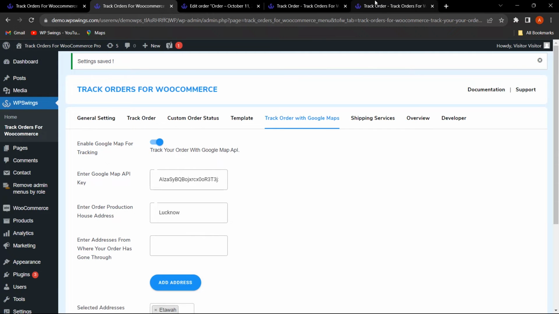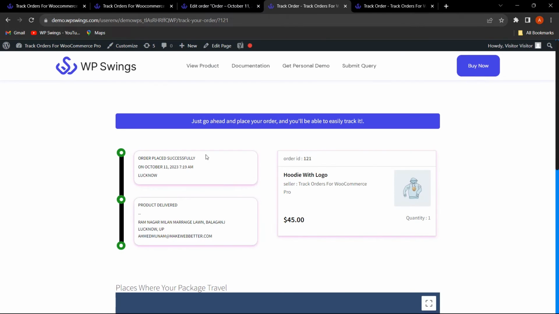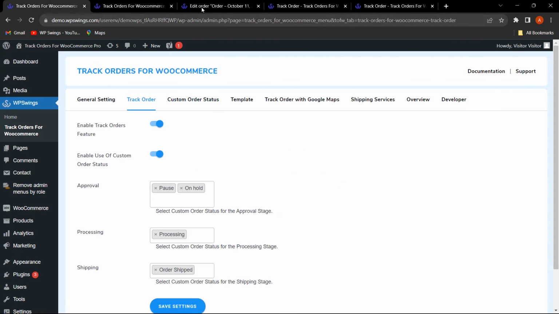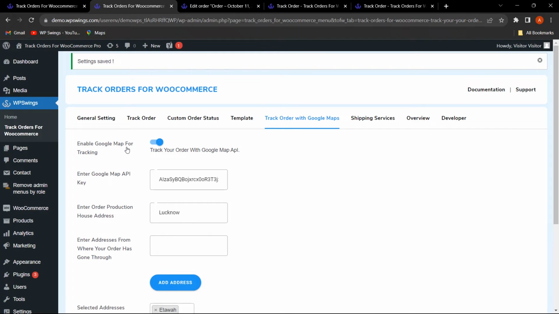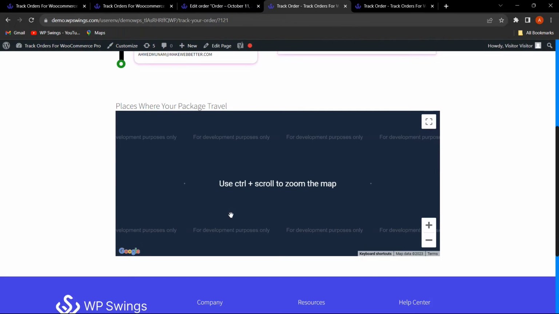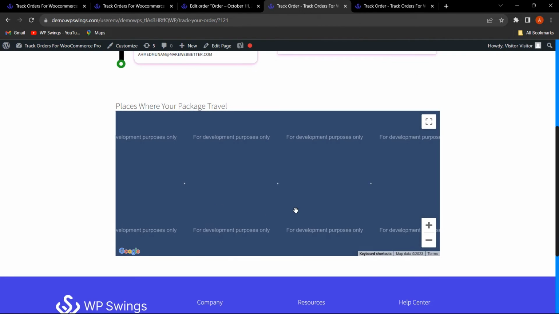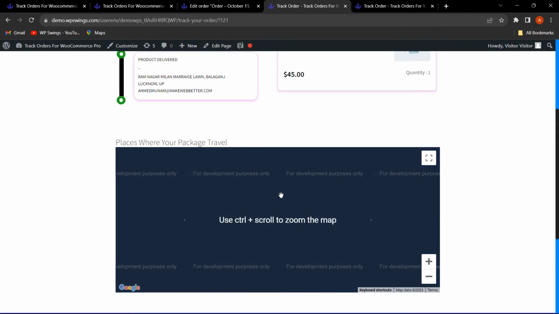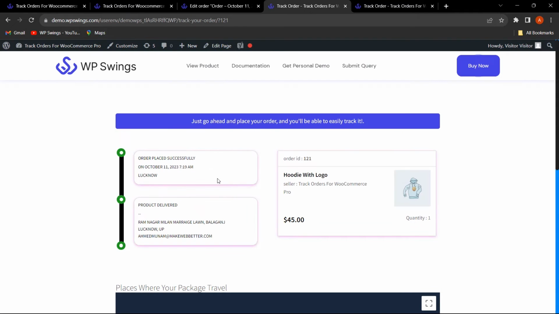From here you can easily see this. As you can see, the template is not coming now, because from the backend we have enabled the Google Maps functionality, so that will override the template that we have selected for tracking. And from here the customers can easily see their order tracking on Google Maps. And one more thing, when I go to the backend settings, first let me cut this.